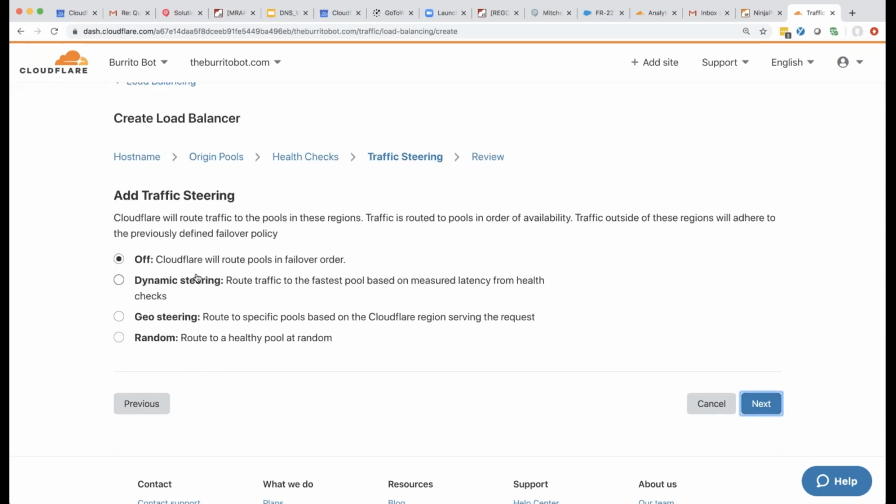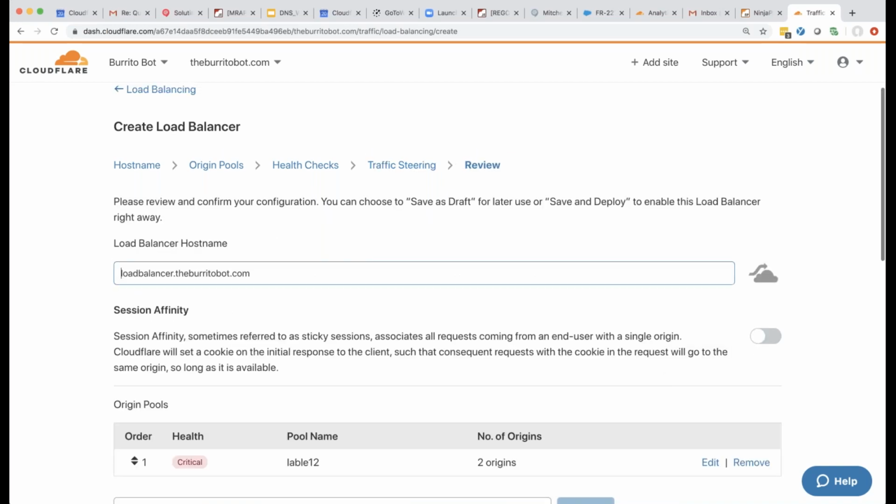And then traffic steering. So you can do dynamic steering, where we route traffic based on the way the pools respond. The faster the pool responds, we can make that the primary pool that we respond with. Geo steering, if we want to geographically route based on where the incoming request is. Or random, we can just select a random healthy pool that exists. So if you have multiple actives and a few passives, random might make sense. But in this case, we're only using one pool, so we're going to set off. We're just going to route pools in the correct failover order.